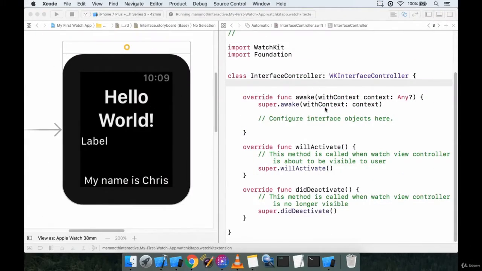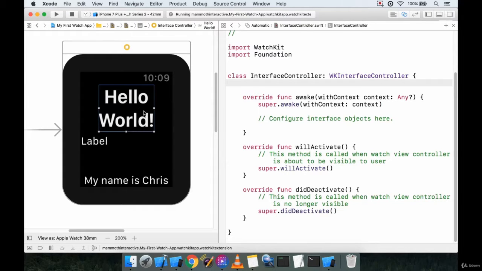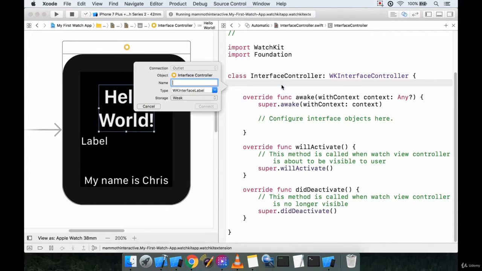Objects here with our code in the background, we can actually just click and drag it in, and that will make something called an IB outlet. So in our case, these are going to be outlets. To show you what I mean, I'm going to grab my hello world label and hold down the control key and click and drag this over. You'll see a little line being stretched out, and then you can insert it wherever you need. I'm just going to drop it right here.